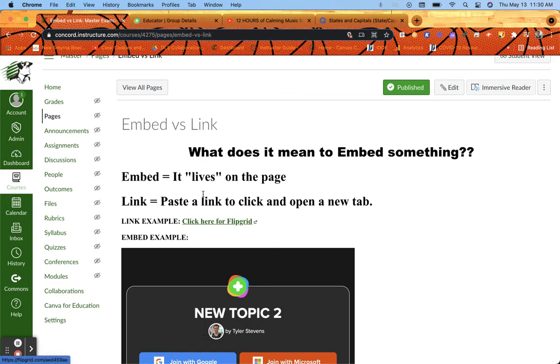So these definitions are not from any dictionary other than the dictionary of Tyler's head, which good luck on that one. But this is my best way to describe it to you. Embed means it lives on the page. It's part of the page. It's woven into the fabric of the page, if you will.